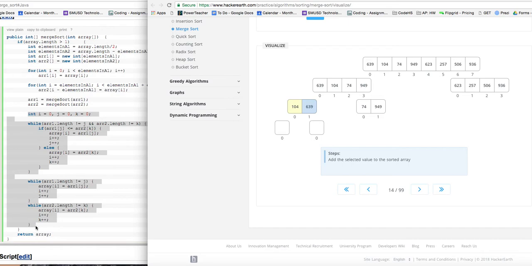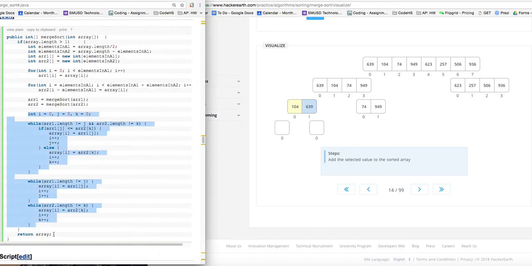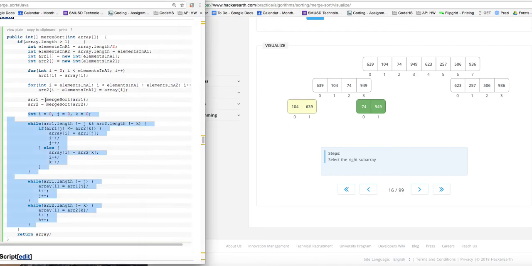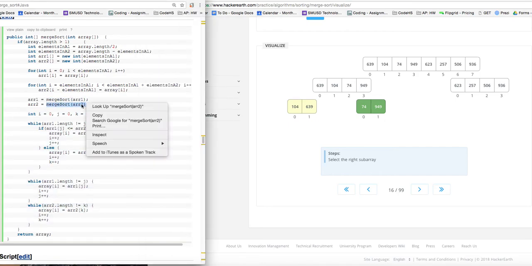Okay, and then what does it do? It returns that array, right? It returns this array of size 2. So we get to there. Once it returns the array of size 2, then we're going to be coming to this merge sort call here, to this right side. Okay.